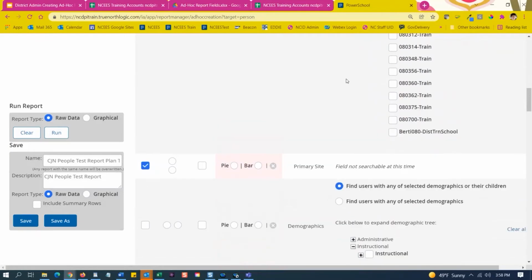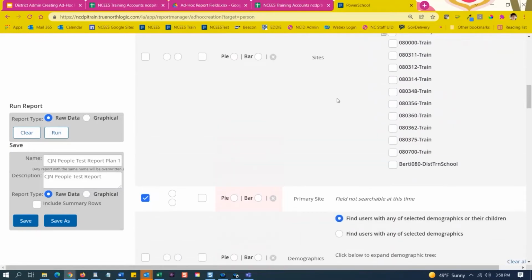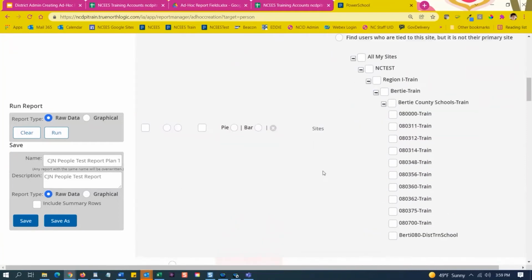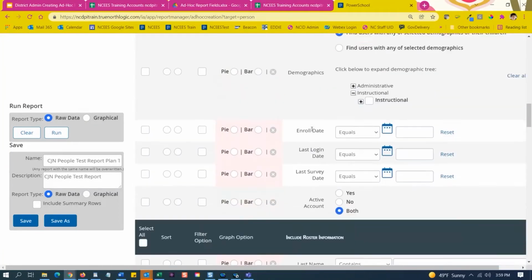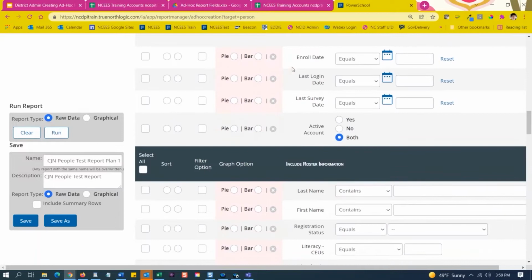Any questions about defining down into the demographics to narrow what's pulling in the report? Enroll date, I think that's just when they first got into NCEES. The last login date could be interesting. Maybe you want to see if people are really logging in and when's the last time they logged into NCEES. That you can include. Survey dates, I don't know a lot of districts that are using surveys, so we're going to skip that.